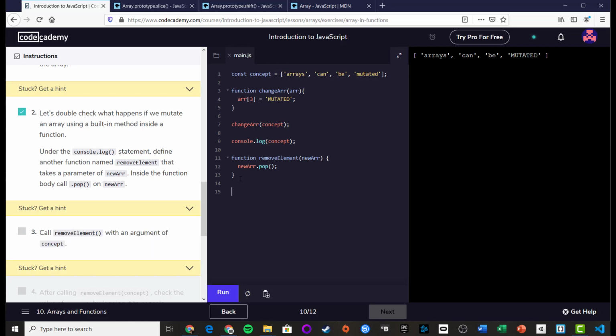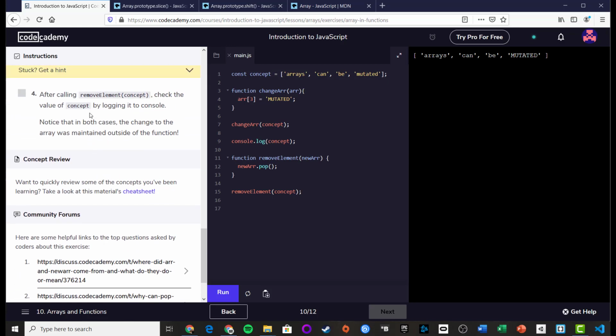But we need to actually run the function, so we're going to remove the element from the array of concept. So it's done that, but hasn't actually removed it yet. And then log it to the screen. Now you can see it's removed that last item.